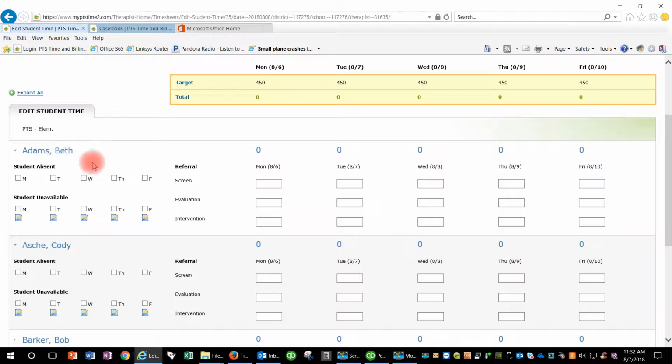Going back to Beth Adams. Beth Adams is under the referral status, and she has been referred for a screen. A screen is when you get a formal screen request from the district to determine whether or not additional testing is needed. So I did a screen for Beth on Monday. So I'm going to enter 30 minutes right here.